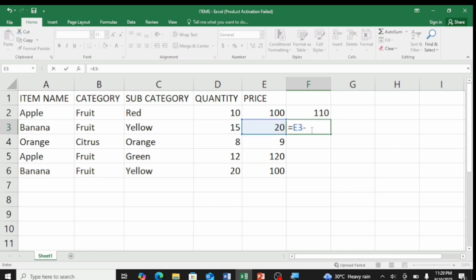I'll go ahead and press my operator, which is the minus sign, and then I'll click on this value 15, and then it will reference the cell where the 15 is found in, which is D3. So I'll go ahead and press enter. Now see that it has subtracted 15 from 20, and our answer is 5.